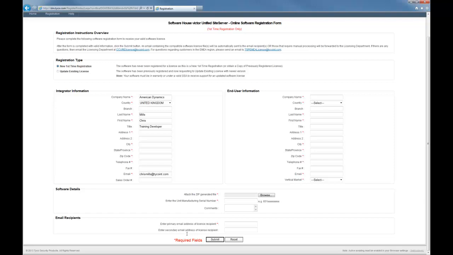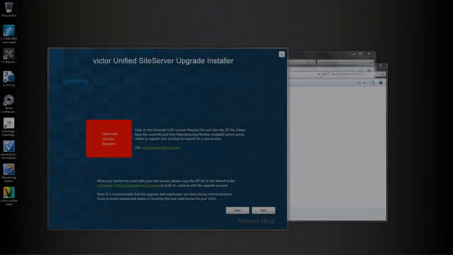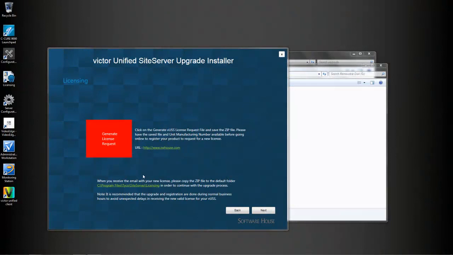And then finally, in the email recipient section, I need to enter the email address which I want my license sent to. So it's important that you verify that email address is correct before you go ahead and choose Submit. Once you submit that, you'll receive a license file back to your email address from Software House. You need to put that license file onto your removable media and move it across to your Victor Unified Site Server. That's what I've done here.